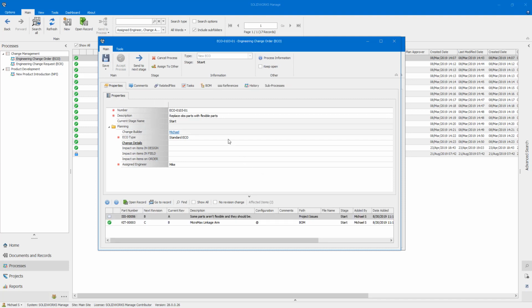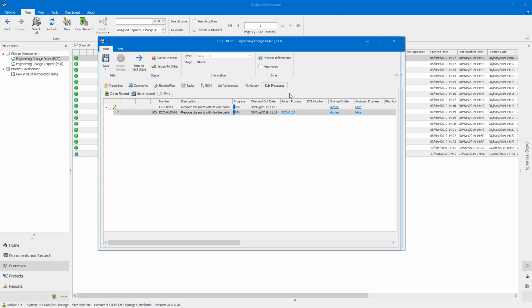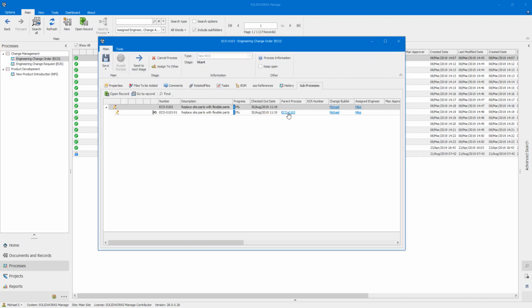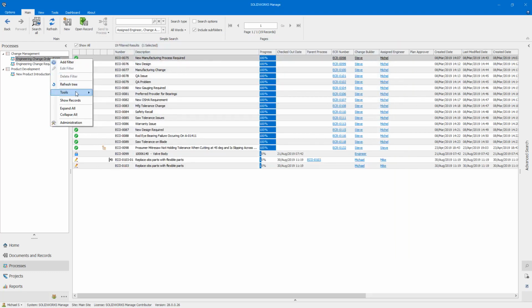The relationships between the parent and child processes are captured, so you can easily navigate to the parent process and see all of the associated sub-processes. With SOLIDWORKS Manage 2020, it's easier to set the standard so you can improve the quality, productivity, and morale at your company.